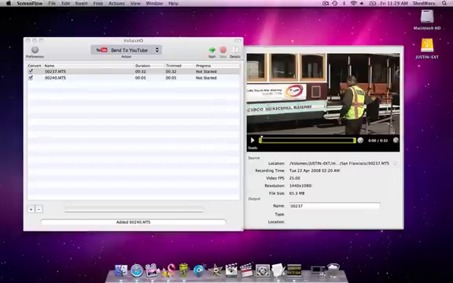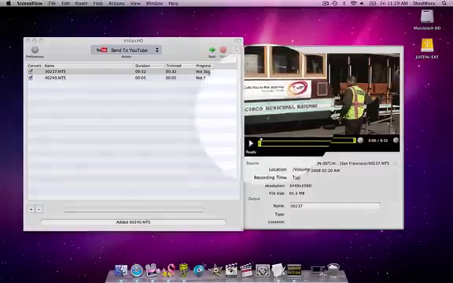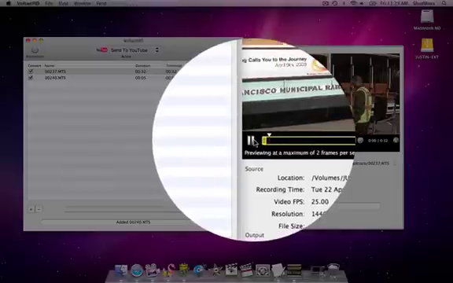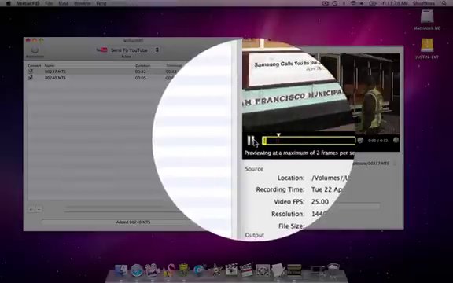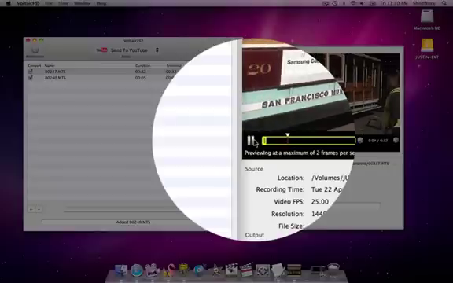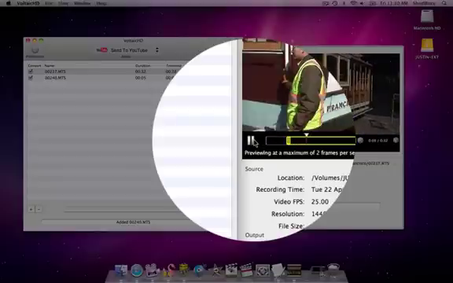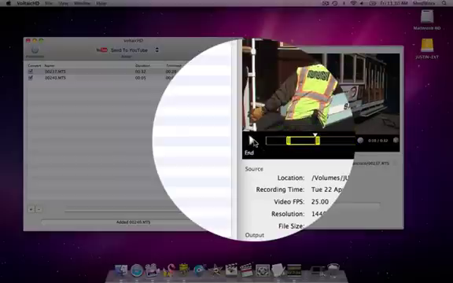Before we do the upload, I'm going to trim one of my clips to just send up a portion of it. Go to the player, press play, and I'll use the keyboard shortcuts to set an in point and set an out point.